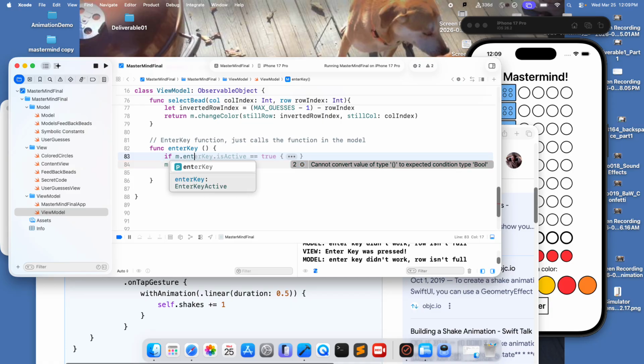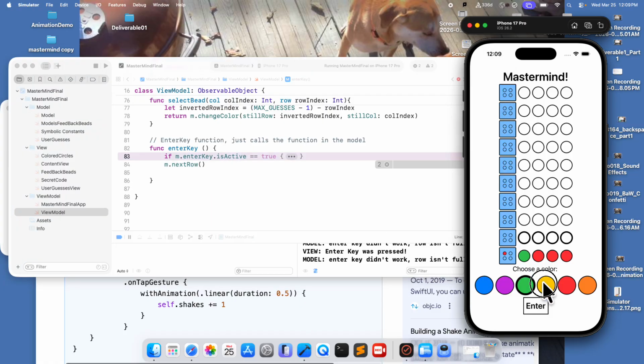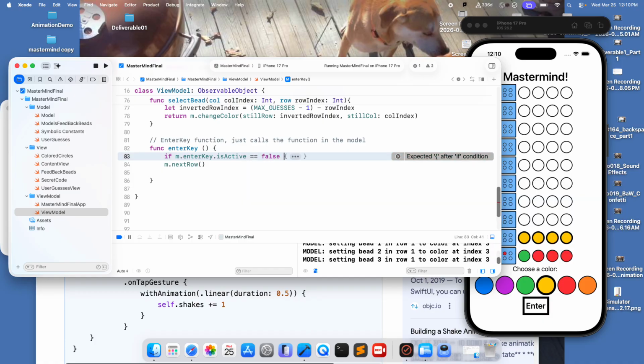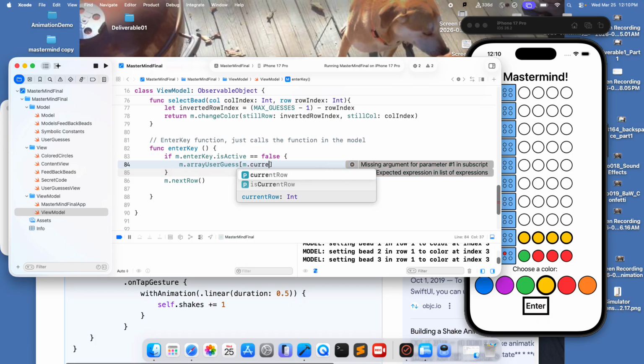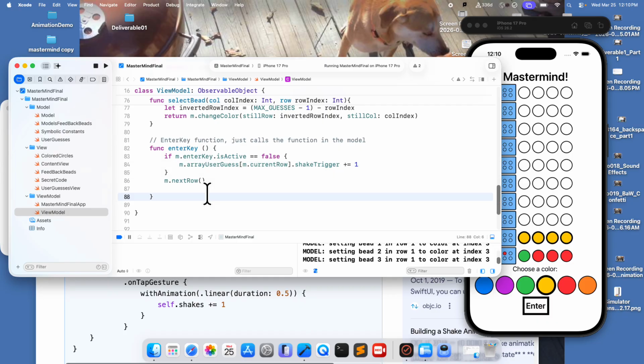If our model.enterKey, which is the model version of our enter key, dot isActive, and that's the variable that tells whether, because this will light up if the enter key is ready, like that. If it is false, then we want to make our model.arrayOfUserGuess, which is my array of that user guess structure that we just added a variable to, at current row, its shake trigger variable. Sorry, these get long and complicated. We're going to increment it, because basically that means they tapped the enter key, but it was not active. So we're going to increment that shake trigger variable, which is going to trigger the animation to happen.